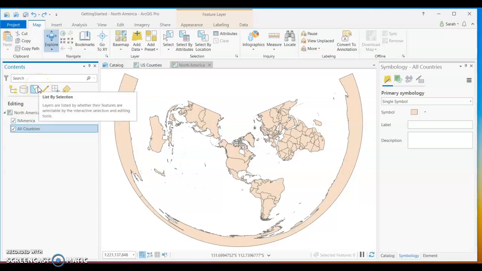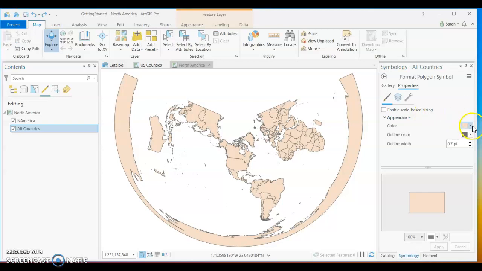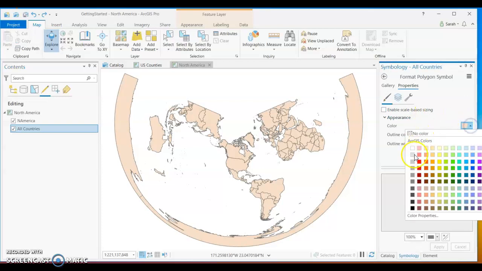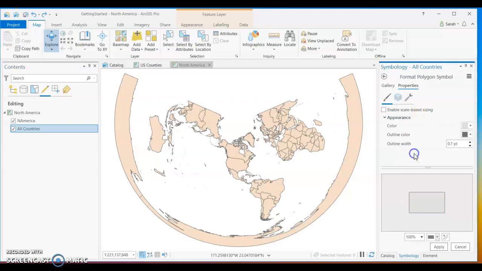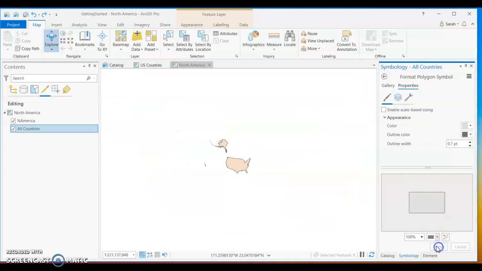What does she have you do it in the book? I think it's 10%, let's say. So we can leave it single symbol. I'm going to click on the orange. We're going to make the color gray 10% and click apply.